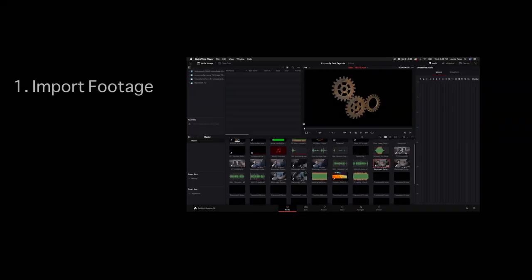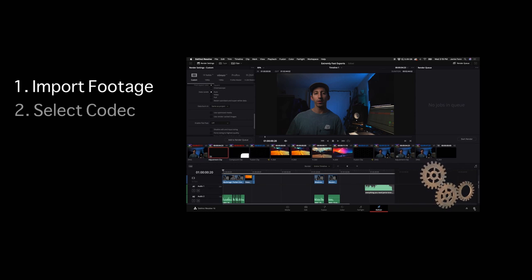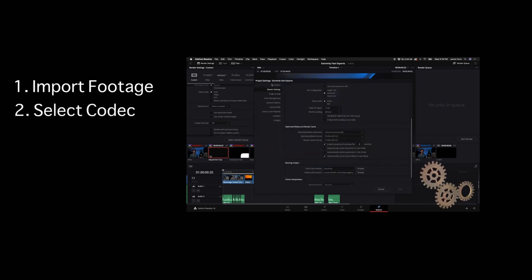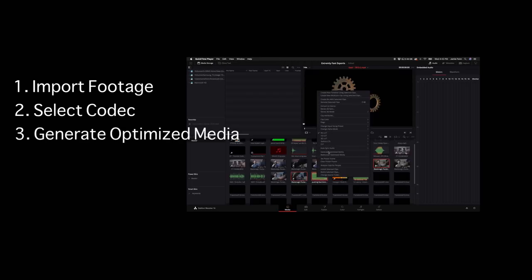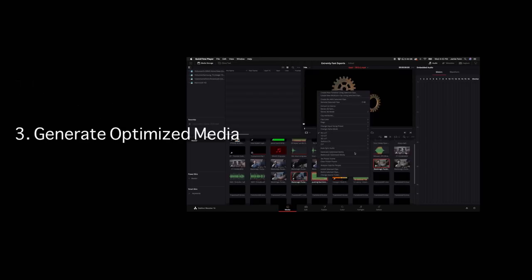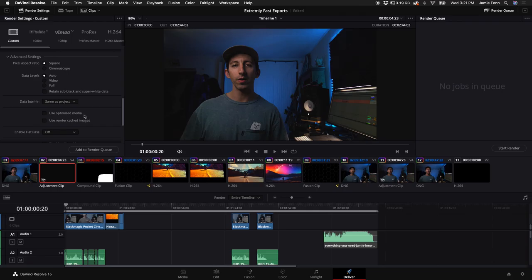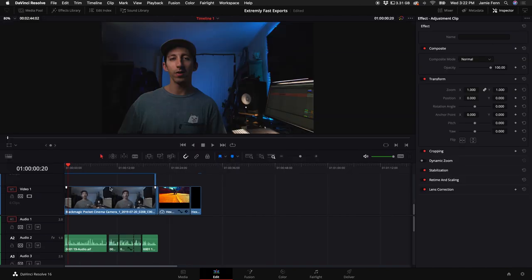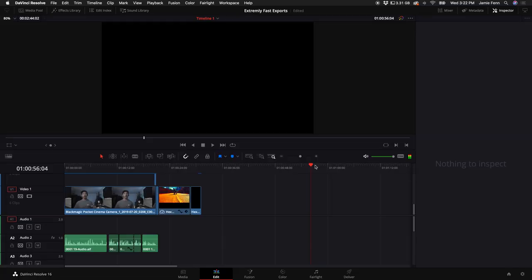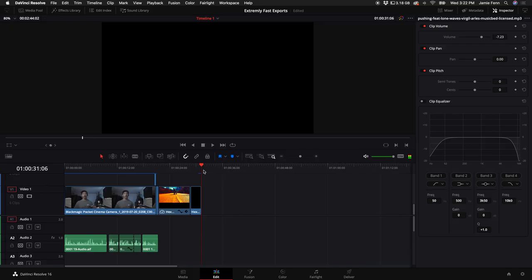Okay, let's do a quick recap. First, you want to import your footage. Then you want to go down to your project settings and select the appropriate codec that you want your project to be in and render. Then you want to generate optimized media. Then start working on your project, finish it. And just remember, when you come to your Deliver tab, select use optimized media and use render cached images. And when it comes time to deliver your project, it'll just shoot right to the end. Well, maybe not instantly, but it will be very fast compared to exporting without selecting those options.